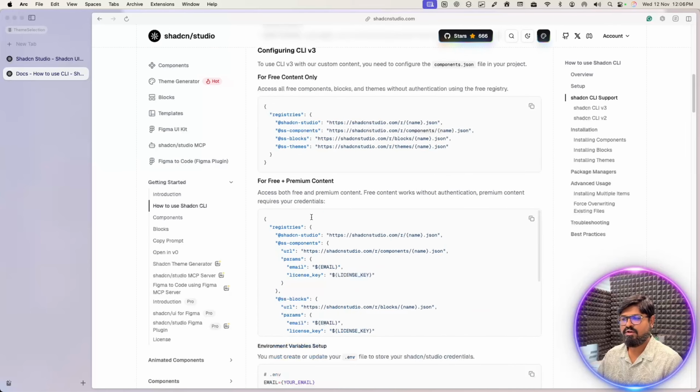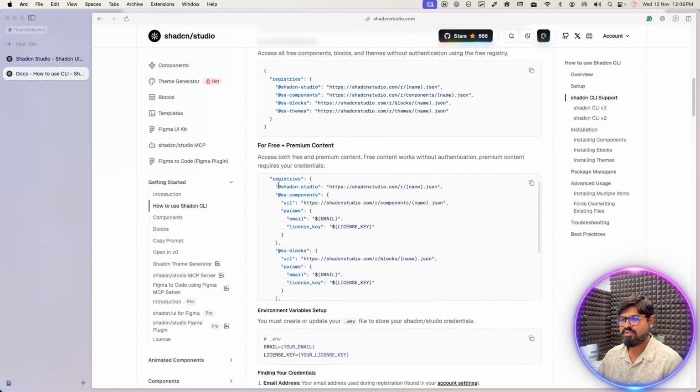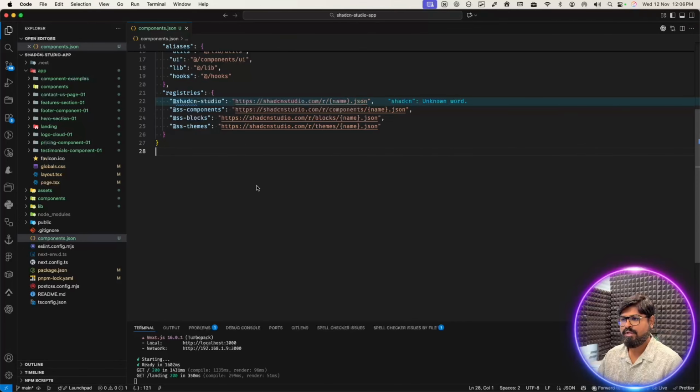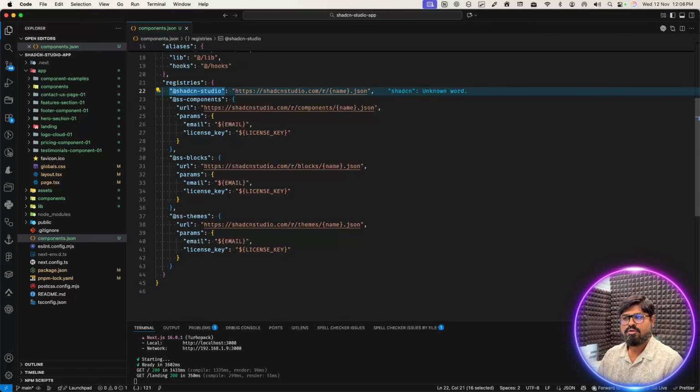So let's configure these Pro registries in our existing Shadcn project. From here I am copying this registry object and pasting it in my existing Shadcn project. The first namespace of these registries will be used for the free components, blocks and templates. And from this namespace, SS components will be used for the Shadcn Studio free as well as premium components.